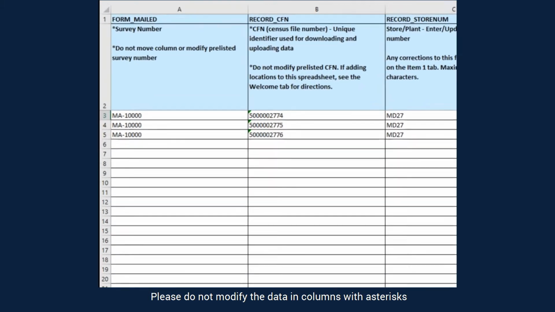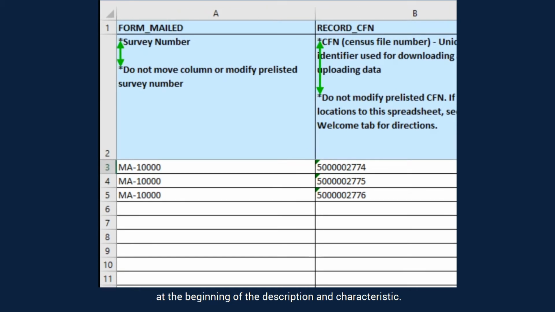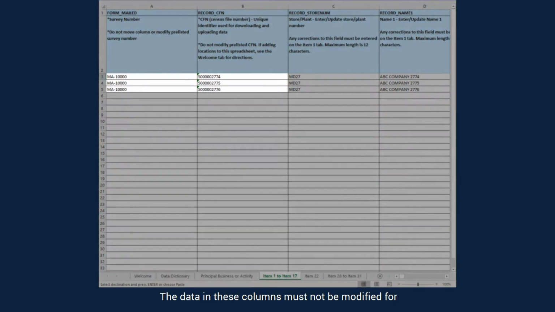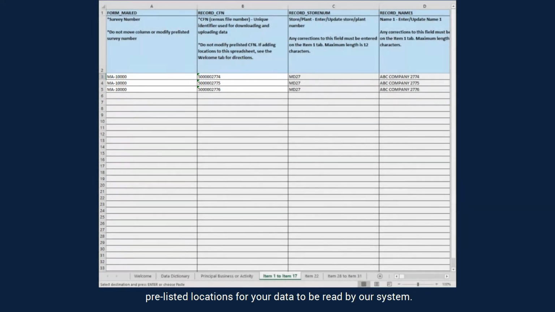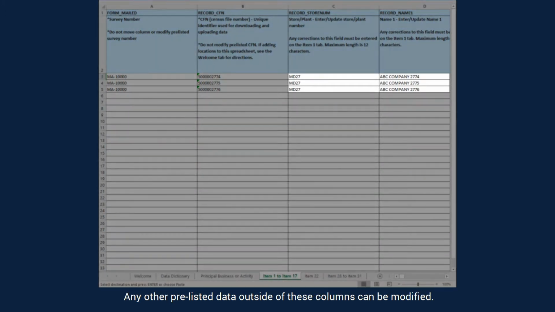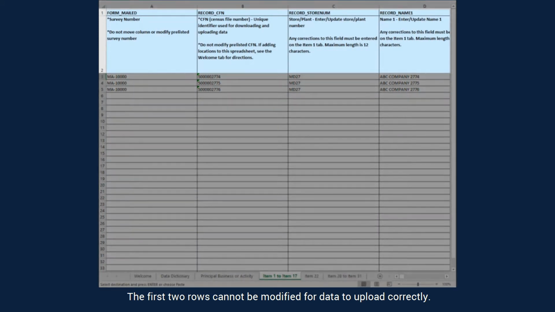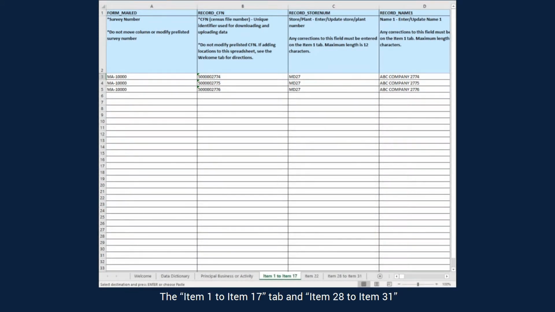Please do not modify the data in columns with asterisks at the beginning of the description characteristic. You will typically see these asterisks on the first 2 to 3 columns of the item tabs. The data in these columns must not be modified for pre-listed locations for your data to be read by our system. Any other pre-listed data outside of these columns can be modified. The first 2 rows cannot be modified for data to upload correctly.